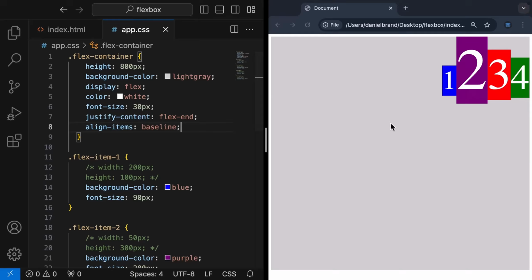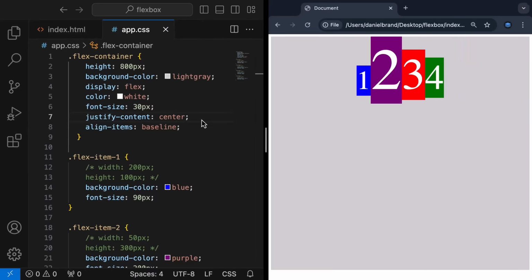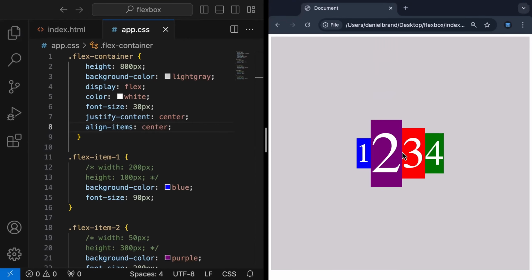Now, when you have a fixed height like this, using justify content and align items can give you some really cool effects. For example, let's go center both. I'll center justify content. This will center our flex items along the main axis. And let's go center align items. And as we know, this will center our flex items along the cross axis, that is from top to bottom. So you can see our flex items are perfectly centered inside this container.